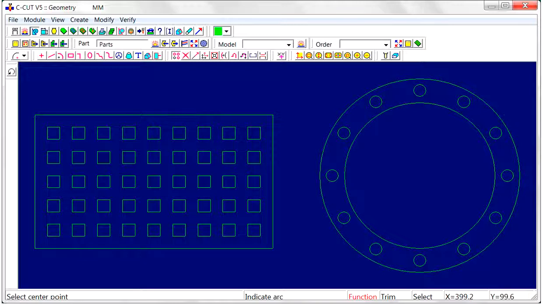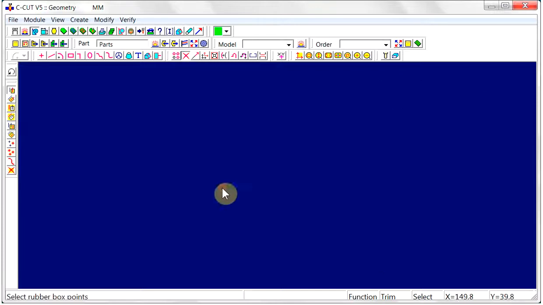We will now continue to learn more drawing functions. We erase the screen using the delete function. Then we use the box 2 points function to create a rectangle of 220 by 120 millimeters.